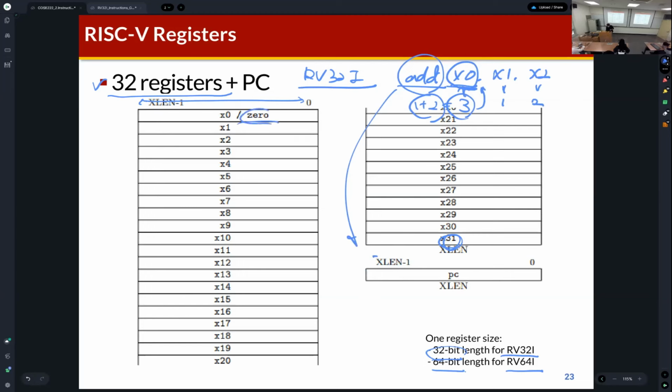It is not updated, but the value of X0 is always 0. Okay, it's not updated. It's a special register.